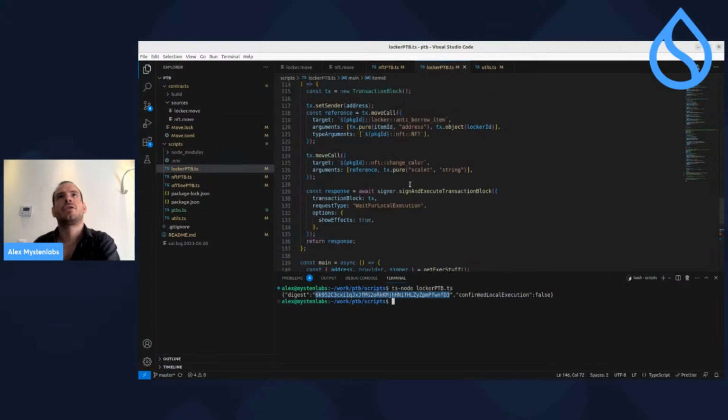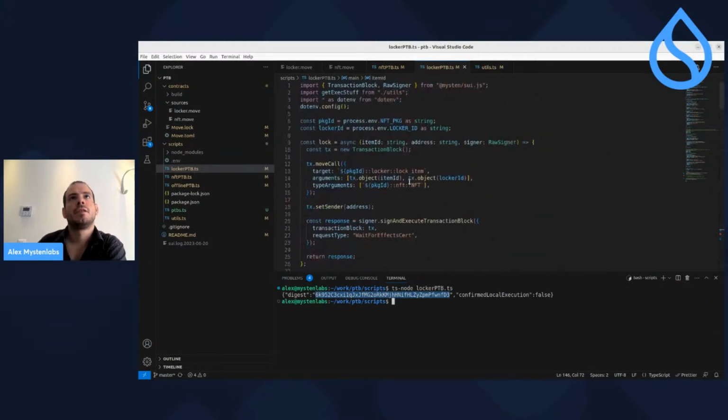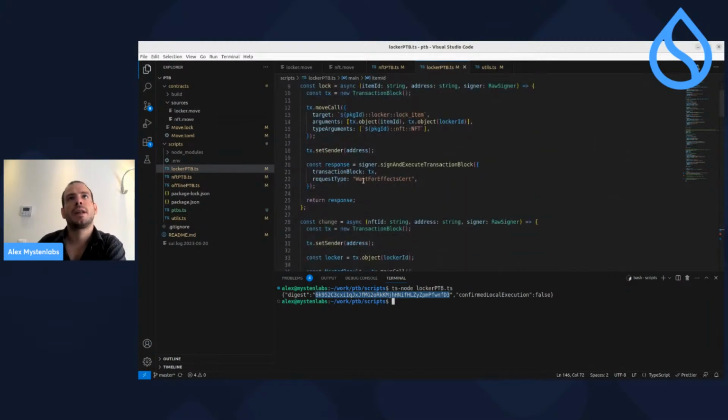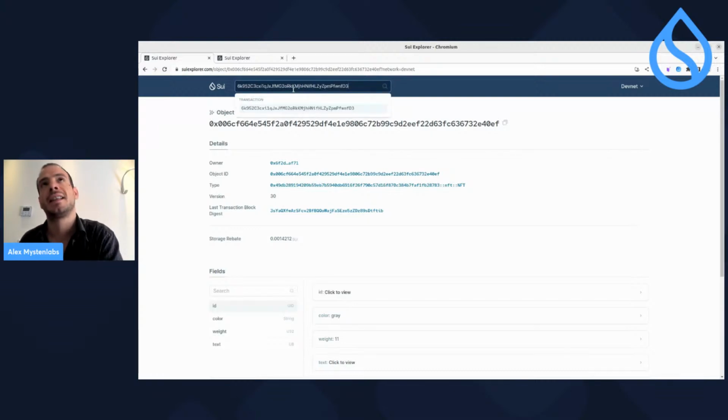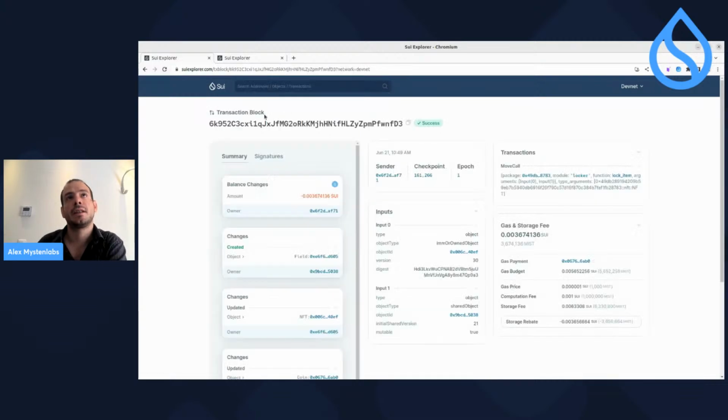Confirm local execution false. Why? Over here, I'm just waiting for the effects. This means that the transaction is final. I have finality, but it may not have executed on the full node. Of course, the time usually needed for the full node to execute is about 3 seconds, or 1 to 2 seconds actually, until the next checkpoint that has my transaction has already executed.